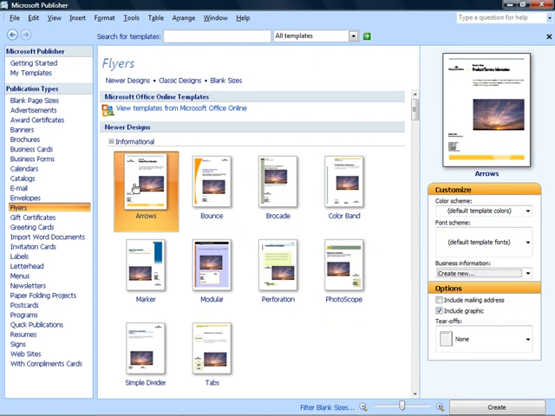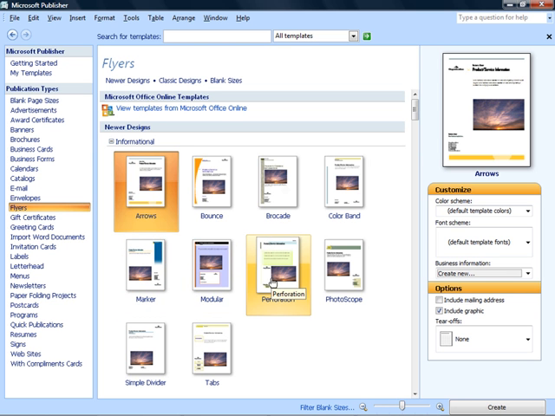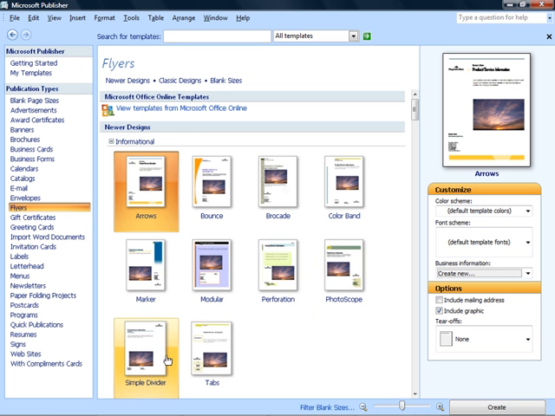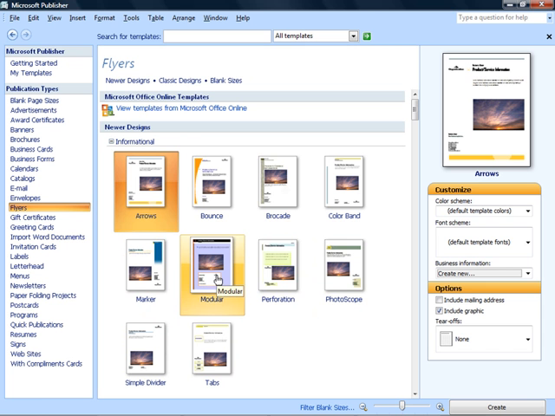And now you can see that under Newer Designs, we've got a whole bunch of samples to choose from. These are templates that are flyers. So there's many different kinds of flyers we can create, and they're all named, and they're listed alphabetically. So you can see here we've got Photoscope. Here we've got Simple Divider, Tabs, Modular, and so on.